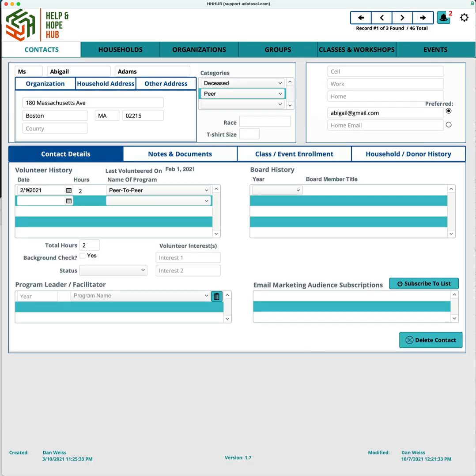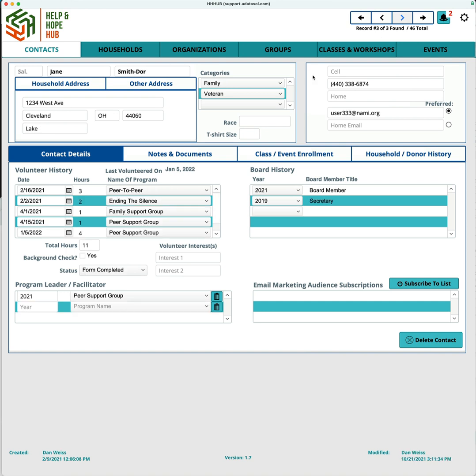So now we've got Abigail in February of 2021. Then we've got Franklin, and we've got Jane, who had a few different ones, but including our date range. So we can also do a search. Date searches you can do based on months or years easily as well. It's got to be the current year, though. So let me show you what I mean by that.